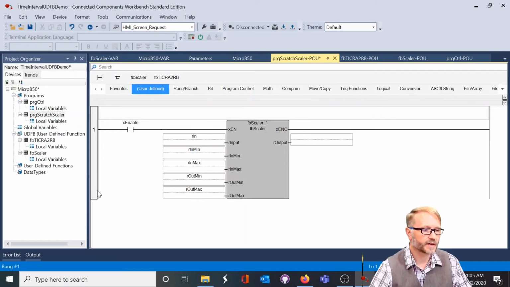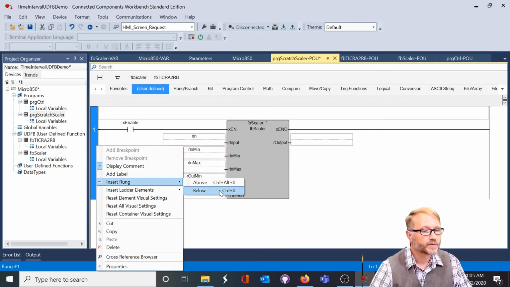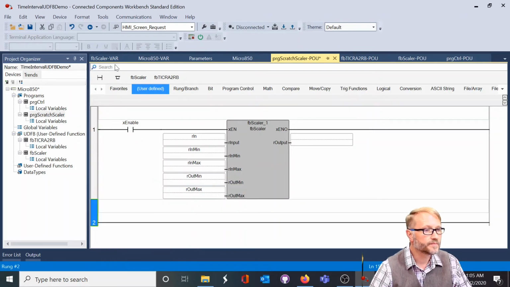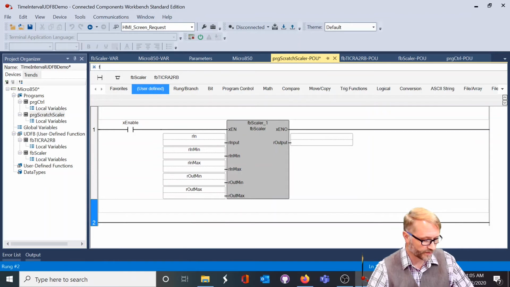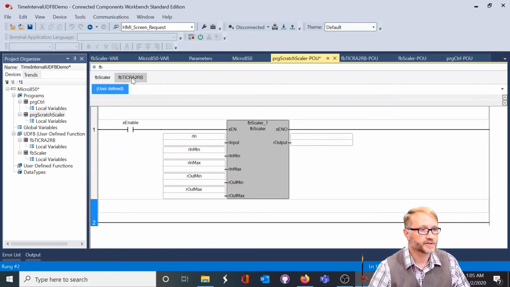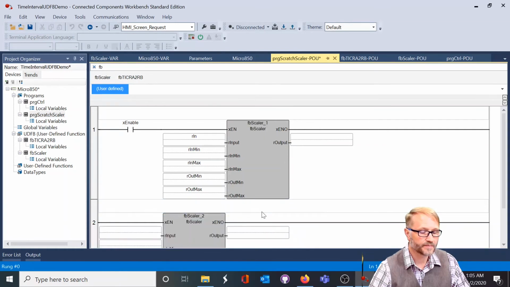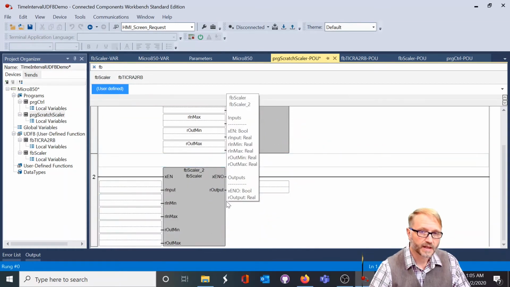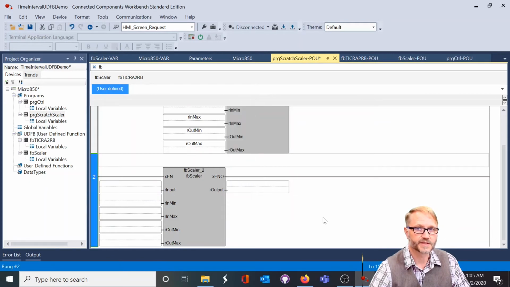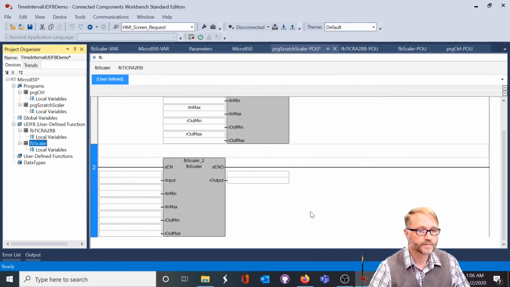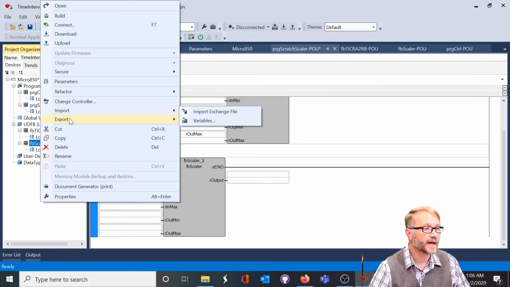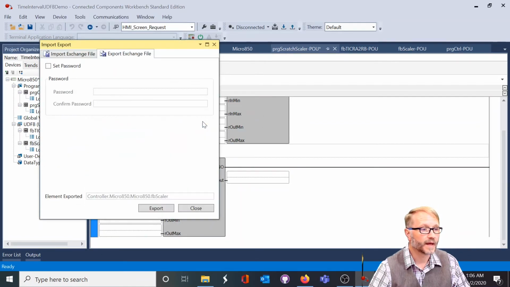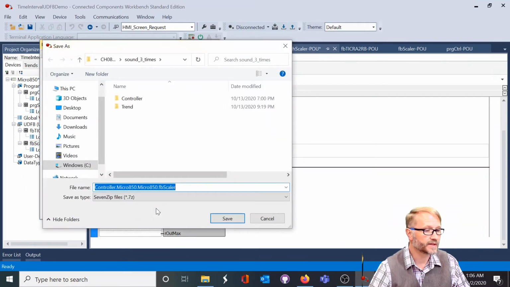These function blocks are very easy to use. We'll insert a rung below, then we'll search for function block. Looks like there's two of them I built here, so there's this one called scalar. We'll drop it here, and then you connect it up. The function block appears like any of the other built-in functions that you've built in the past. There's another nice feature about function blocks. You can export them, and you could share them with a friend if you wanted.